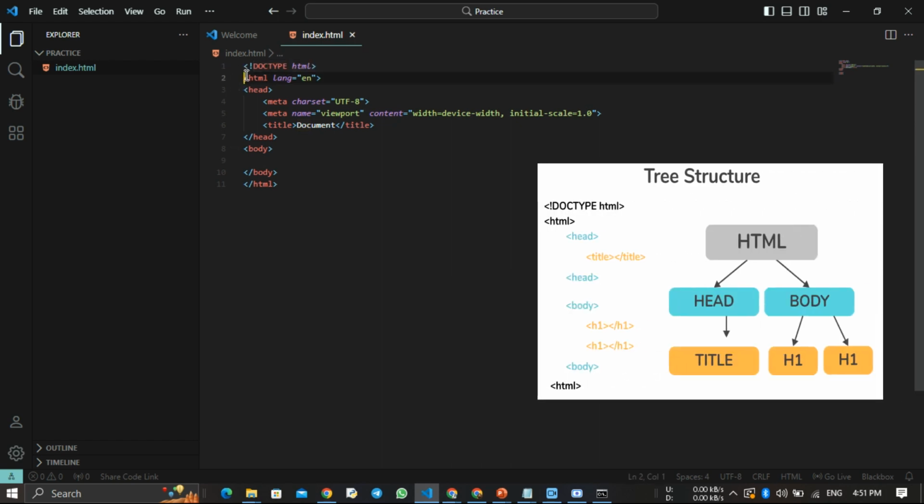The first line is the doc type, specifying the type of the document. The second line starts with the HTML tag, including the language type. Following that, you'll find the head and body tags, along with the closing HTML tag. Inside the head tag, you'll see the meta tag, which is a special element used to provide metadata about a web page. There's also the title tag, which defines the title of your website. In the body tag, we'll start adding content for the web page.